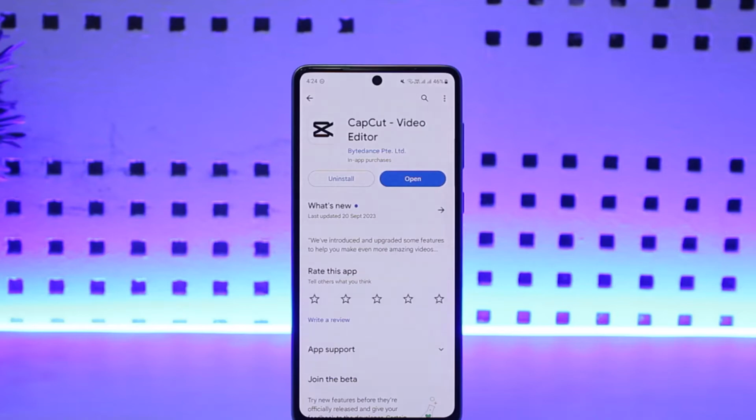Now if this doesn't help, make sure that your app is updated to the latest version. Normally if you aren't updated to the latest version you'll get this glitch or bug where you won't be able to sign in. In order to update the app, simply head into your Play Store or App Store on your device, search for CapCut, and install the update.